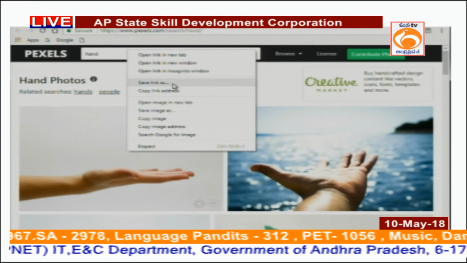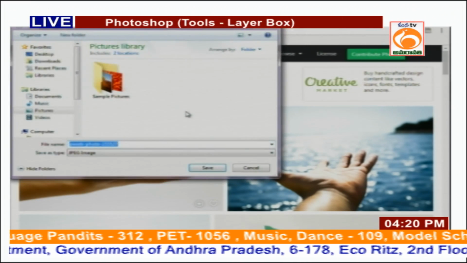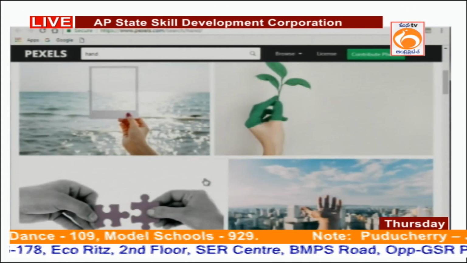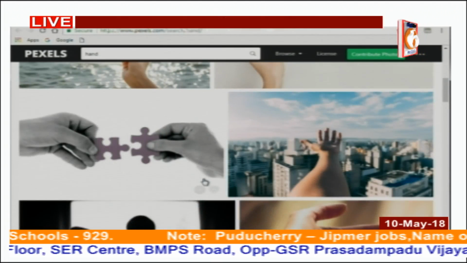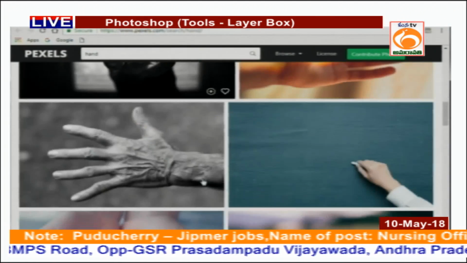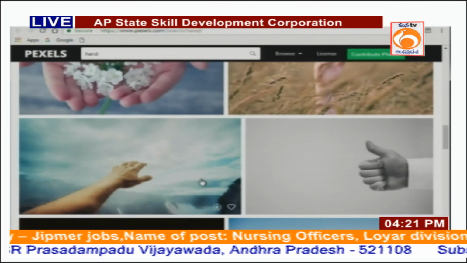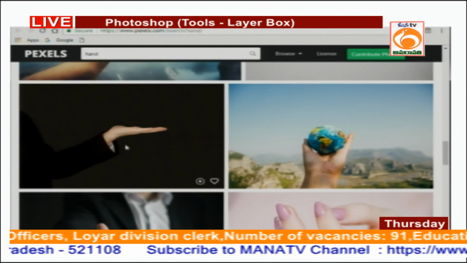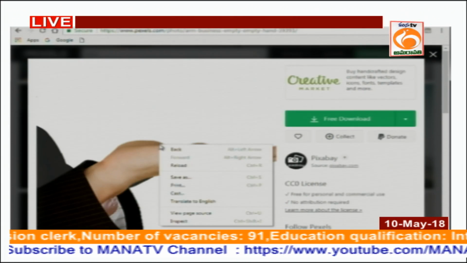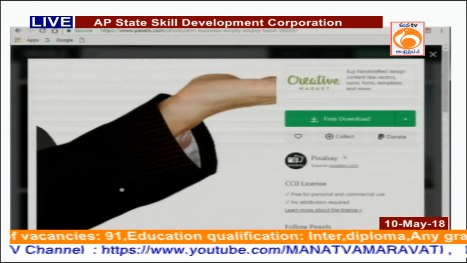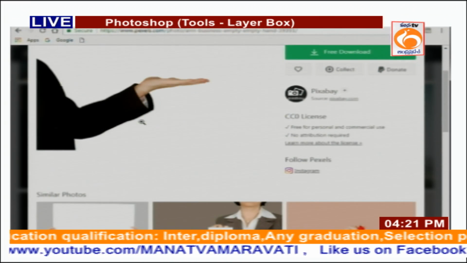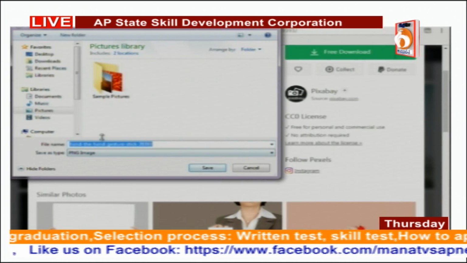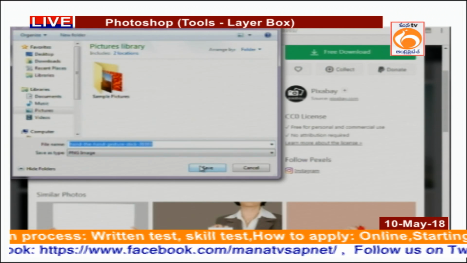I'm going to save this image. Anything is fine, this one or this one. Probably we have so many hands here, which is probably nice. I'll save this.